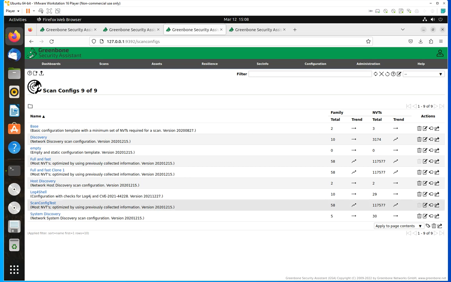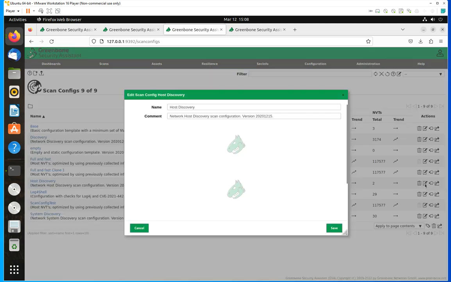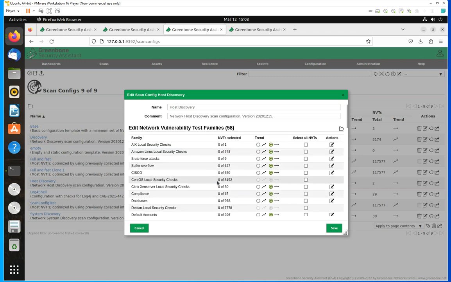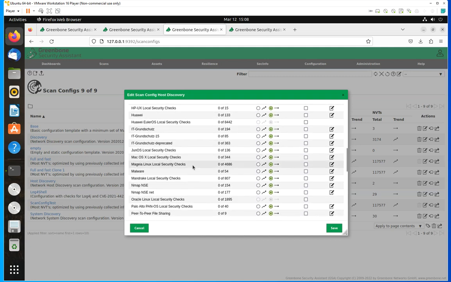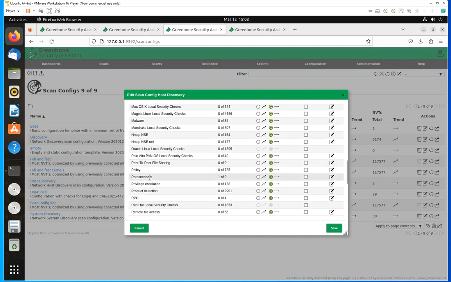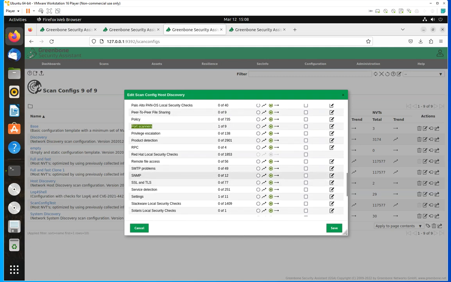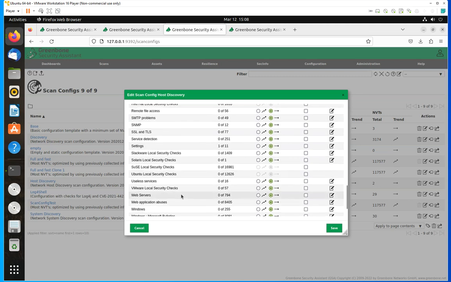I have one of my scans that I created. Let me see. Oh, look, if you do host discovery, for instance, let me just edit this so you'll see something very interesting in here. Most of the vulnerability scanners do rely on Nmap, right? And that's what it is. So for host discovery, out of all these families, it is only using one family, right? Port scanners, I believe one or two, and settings.